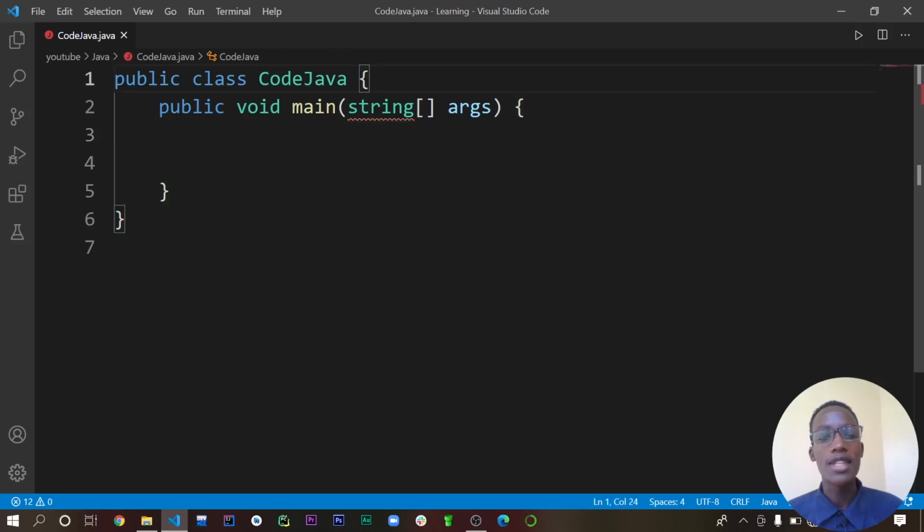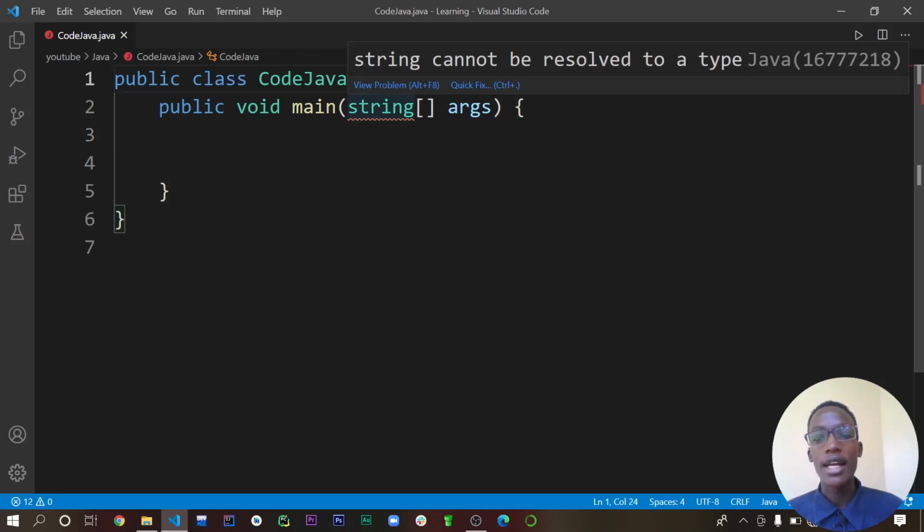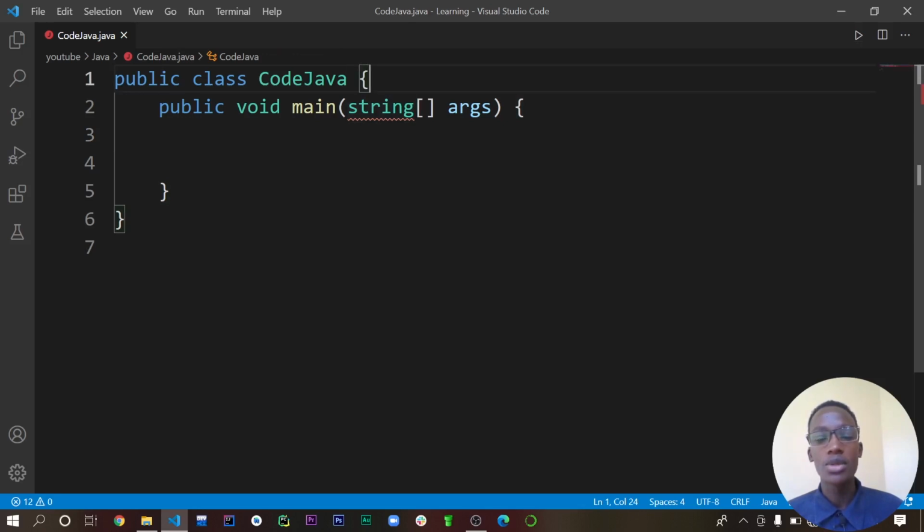If you notice, there's something being highlighted in red in your program. It says that it cannot resolve type Java. This means we've spelled it wrongly. Not spelling it wrongly, but we are using the wrong word.